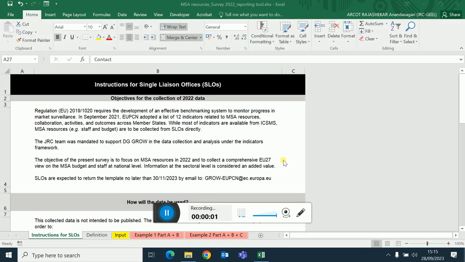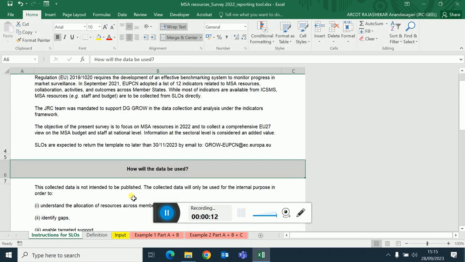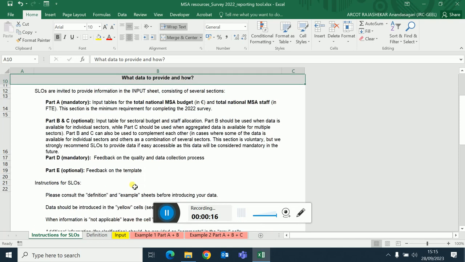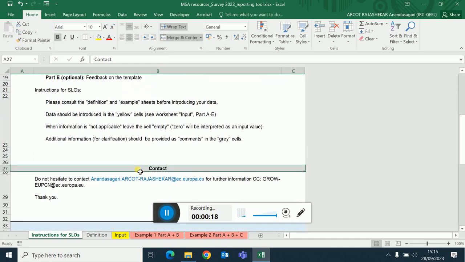Instructions to use the Excel reporting template. The Excel reporting template has 5 worksheets. The first is the instructions for the SLO. Here you will find the objectives for the collection of 2022 data, how the data will be used, what data to provide and how to provide the data, and the fourth is the contact information.